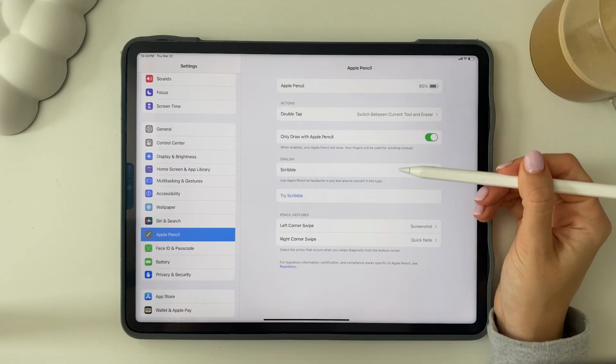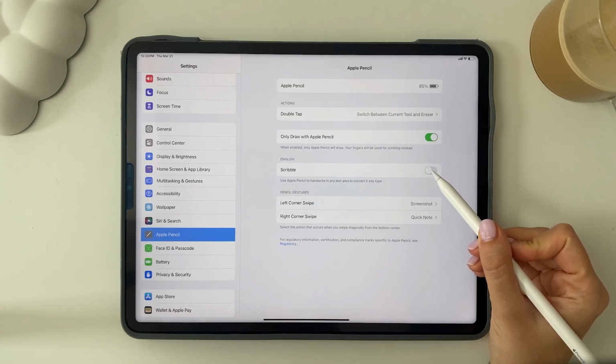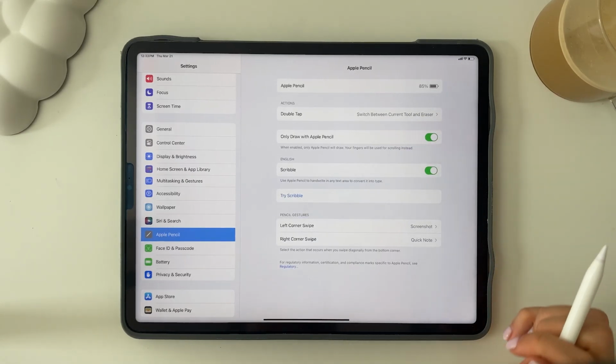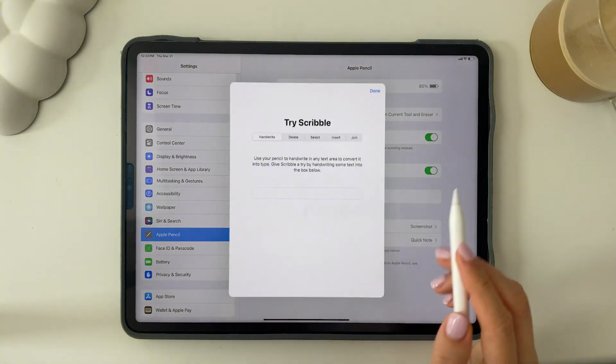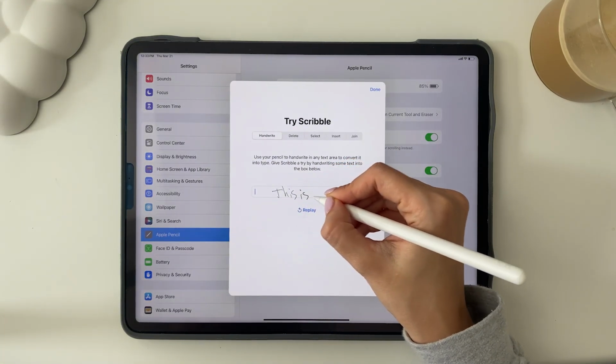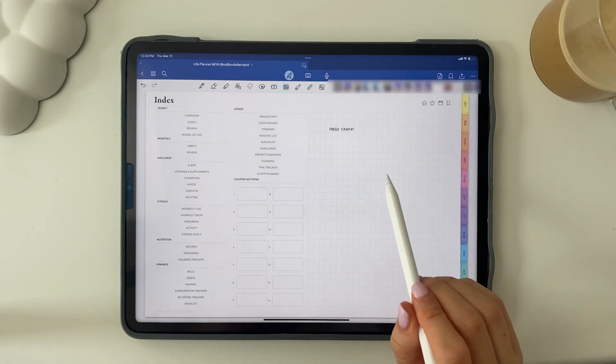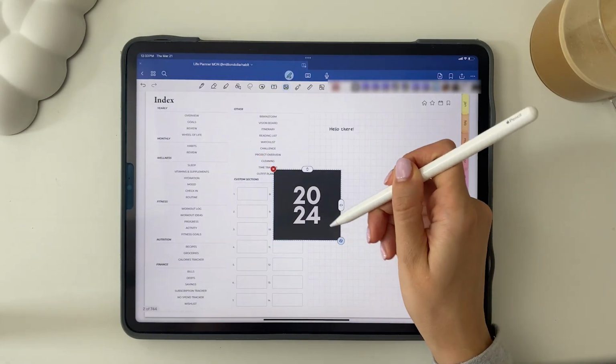The scribble feature can be enabled by going to your Apple Pencil settings. Make sure this is turned on, and you can even give it a try to see if you like it. The Image tool allows you to insert any photo from your gallery.